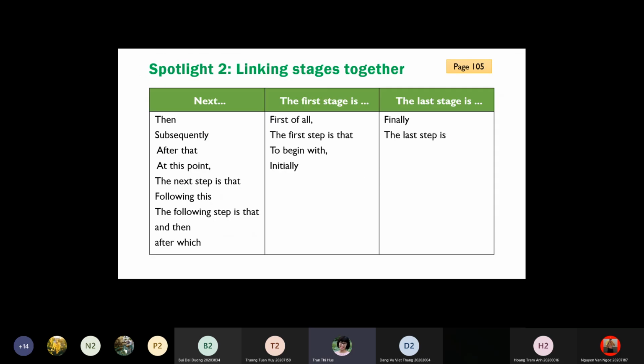Okay, and now you can check your answers. I'm sharing my answers with you. So we have a variety of phrases to link the stages together.